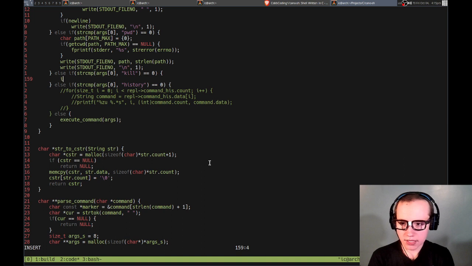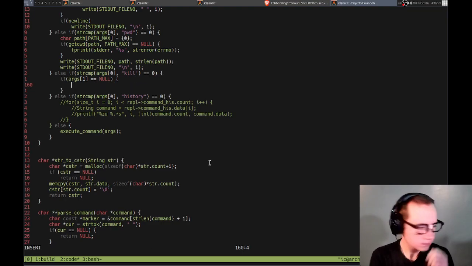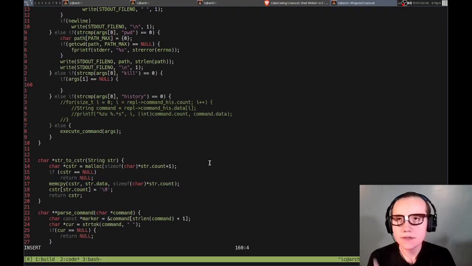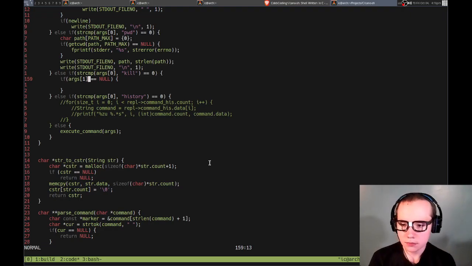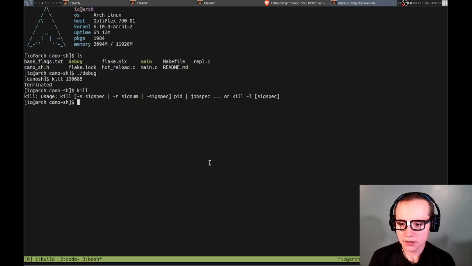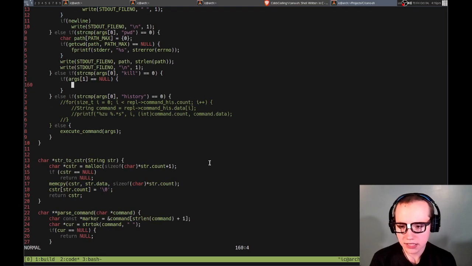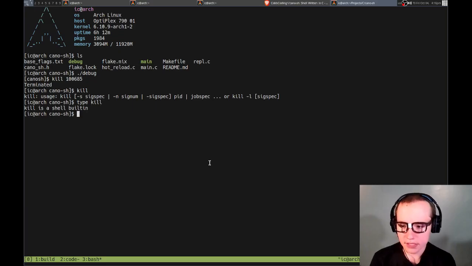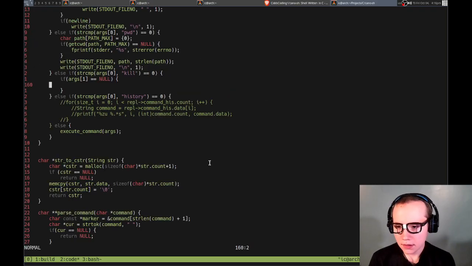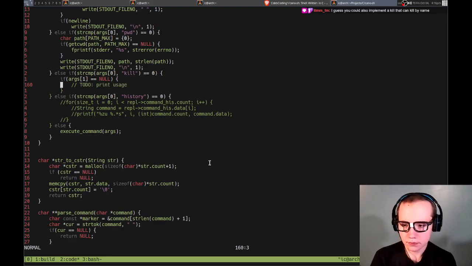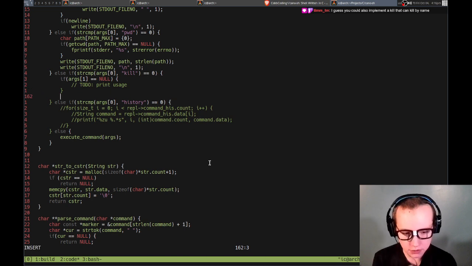So if part1 equals null, and we need this right here, a lot of extra spaces. If it is null, then we have an error. So let's do, what if you just call kill? Yeah, it prints the usage. So kill is built in, right? Yes, okay. Equals null, then we'll print the usage. So I'll just put a do print usage. And then we'll also return there. So we can just continue here. So we'll have at least one.